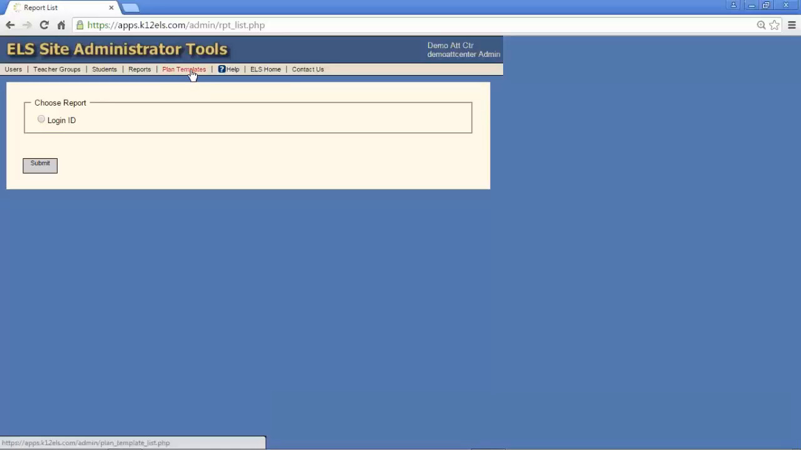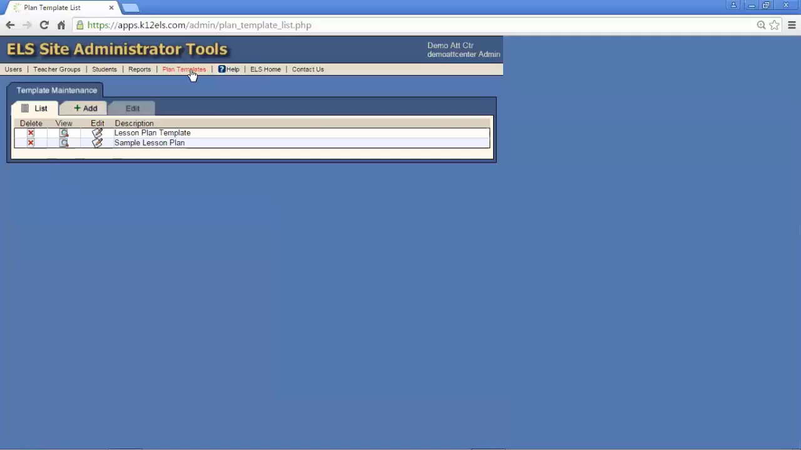Where it says Plan Templates, this is for Lesson Planner. If you have Lesson Planner, you're able to add in a template that's accessible to each one of your teachers. So if we click where it says Plan Templates, it brings up a list of all the templates that we have in the program currently.